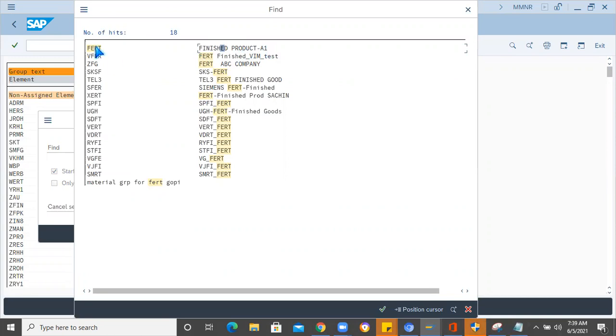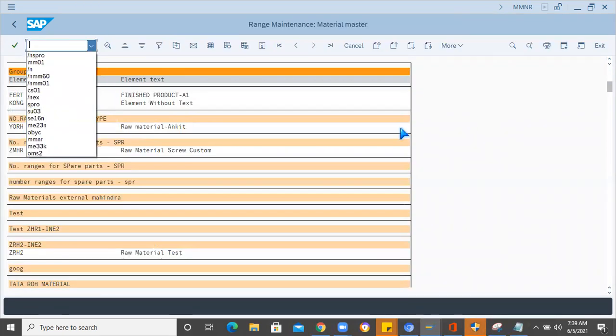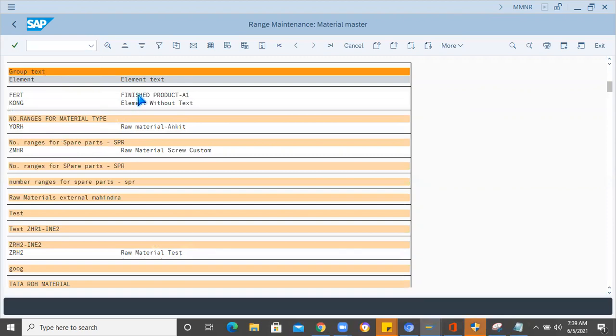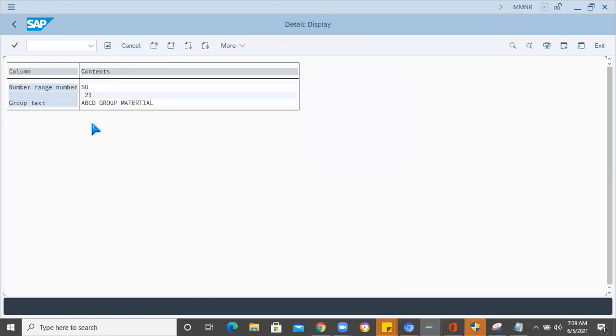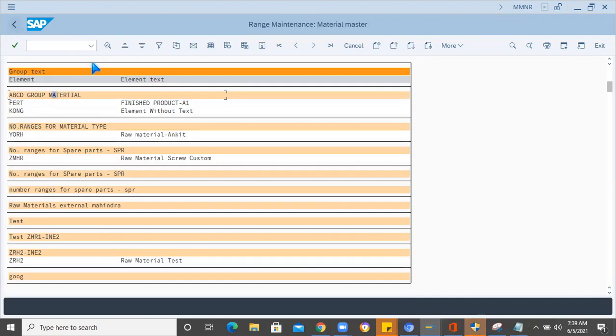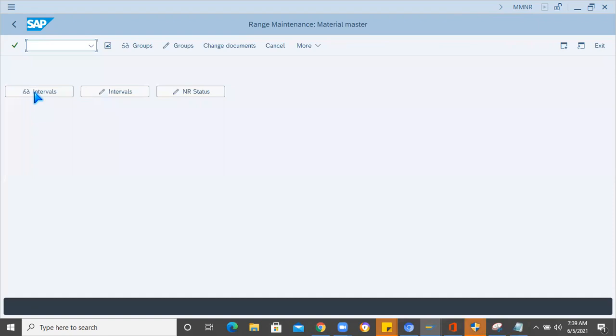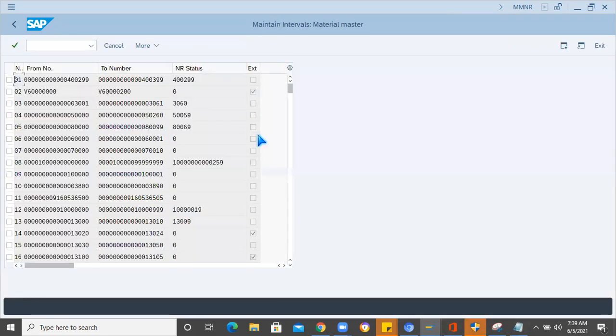Okay, when I select this FERT, it is under the ABCD group material. When I click on this ABCD group material and go to the option details, here you can see the number range is SU. SU is the number range which is maintained for this particular group. How to check the SU number range? We go to intervals here and search for SU.